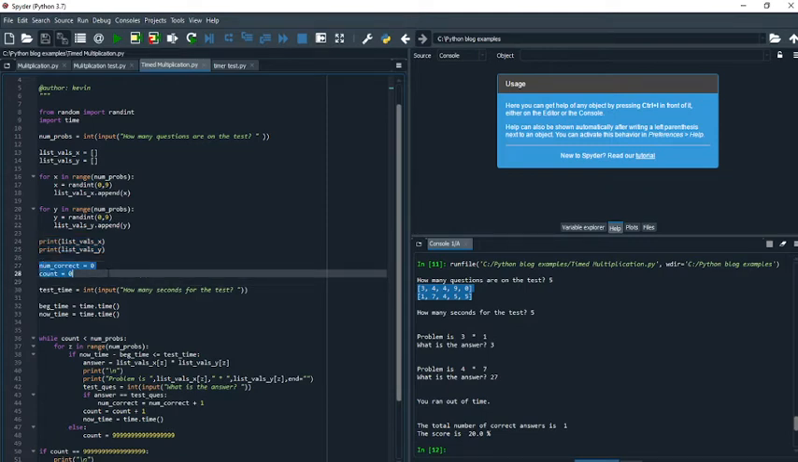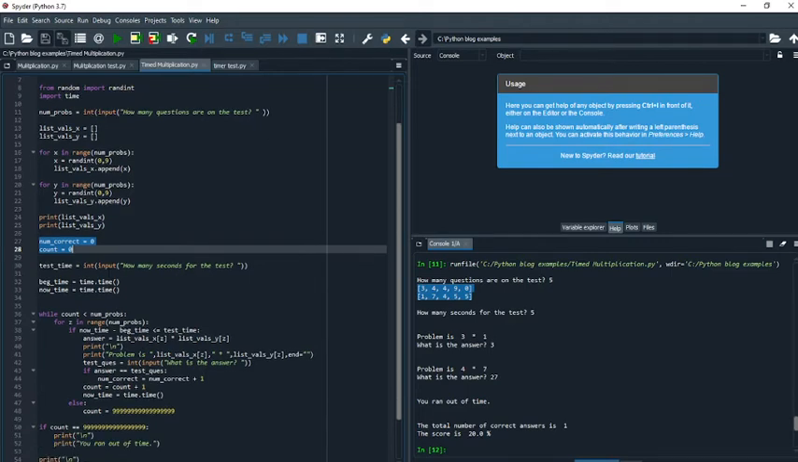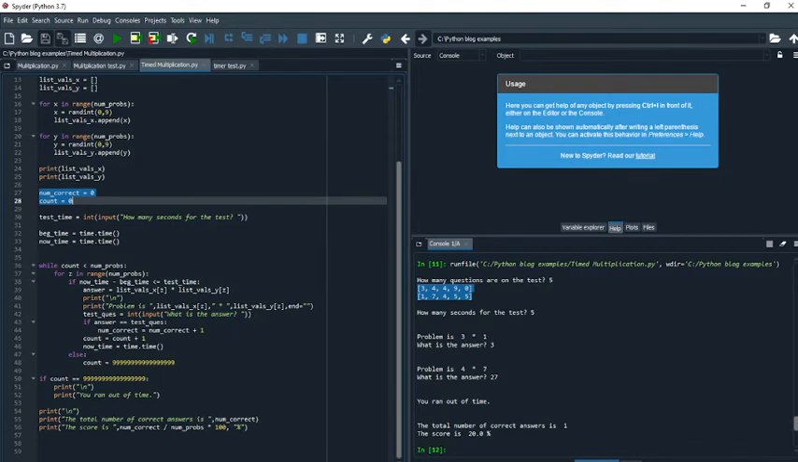Now I have two variables that I initialized: numCorrect, which is the number of correct problems, and also count, which is the count of how many problems have actually been answered. Those are helpful because I use a while loop for this program. Then I asked for the test time, so how many seconds are for this particular test. I'm asking the user to put in the seconds that they have for the test.